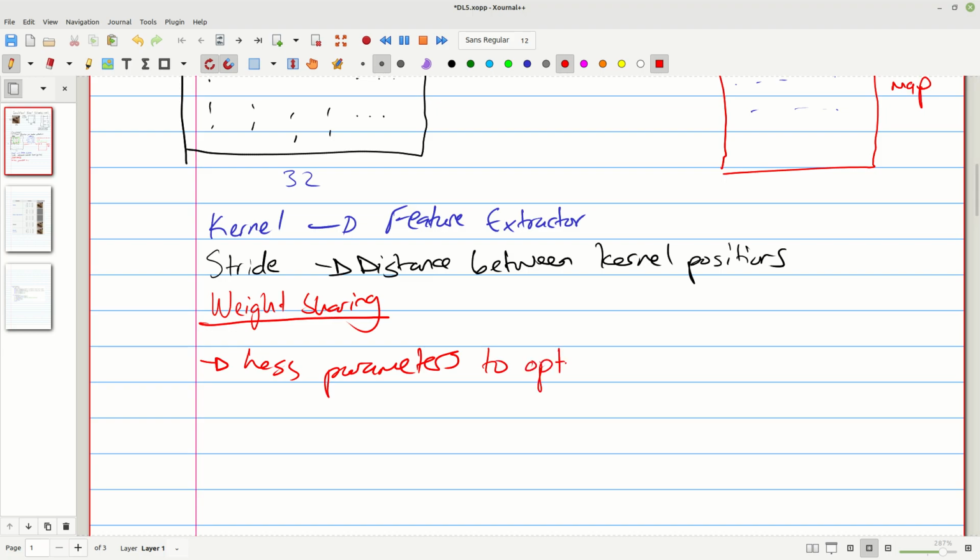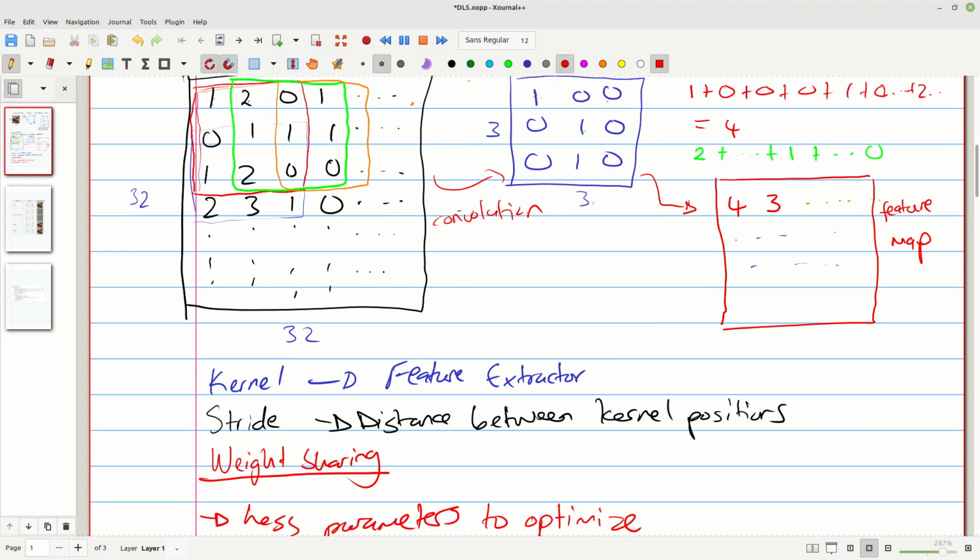There are fewer parameters to optimize. That's the first advantage. And the second advantage is the idea of translation invariance, because we are extracting the features locally, so we can detect them no matter where they are in the image. That's the idea. So imagine this.